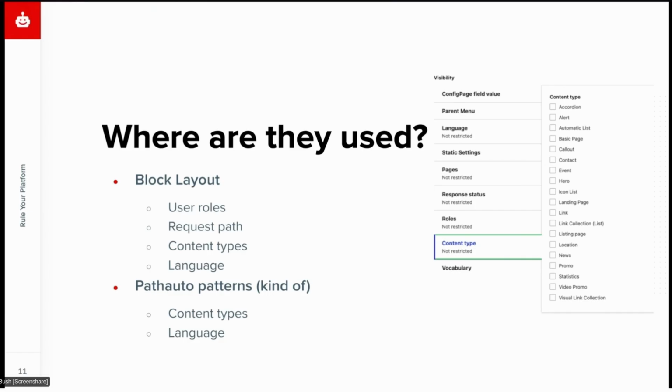Path Auto kind of uses conditions. I was trying to modify Path Auto to add in additional conditions, and it does evaluate conditions, but it doesn't use the conditions build. Like, it doesn't build a form based on conditions. They've actually just duplicated the forms that would be there. So it kind of uses conditions, but not fully.